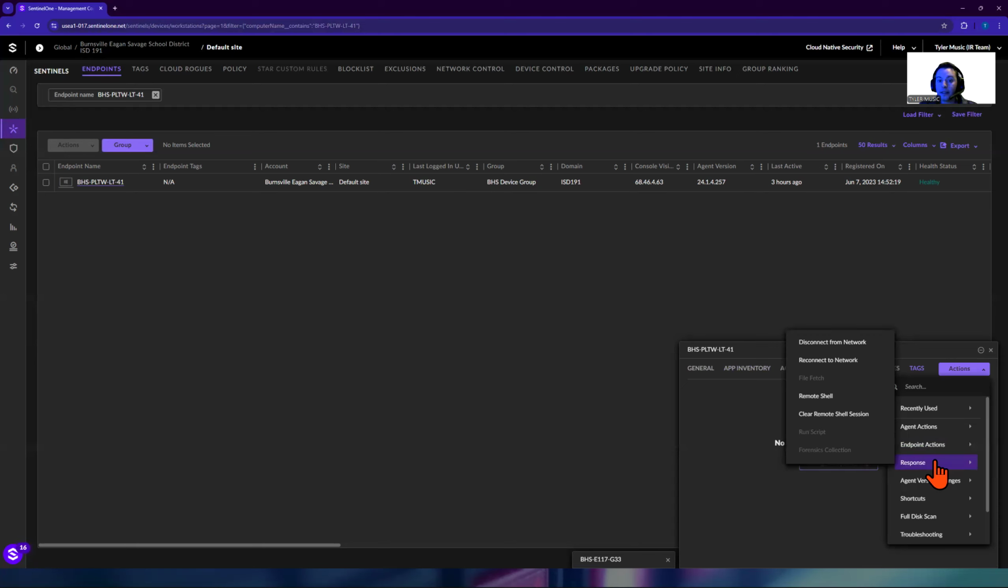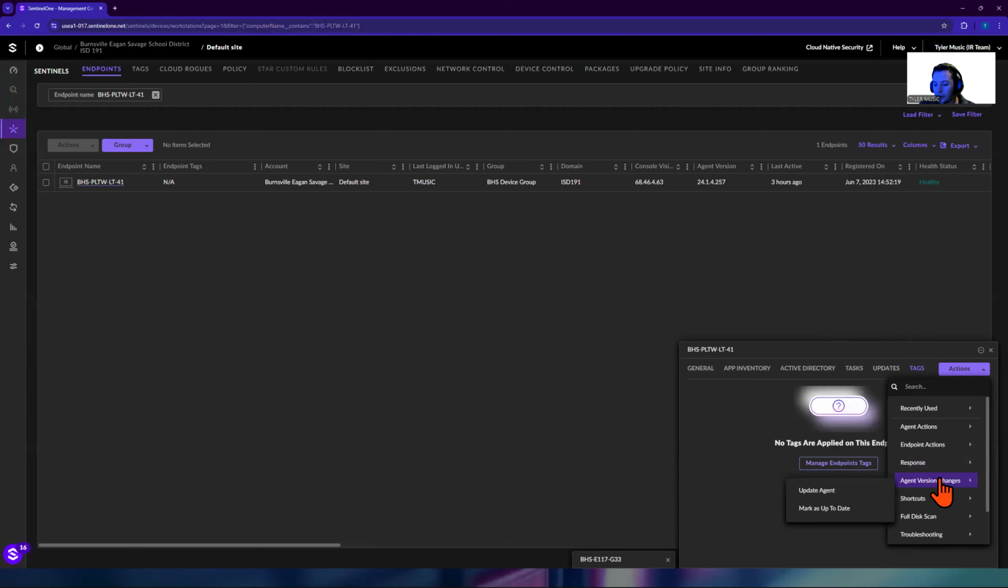Network disconnect is very slick, though, because essentially you can stop any traffic going onto the device and leaving the device, except for traffic from the Sentinel-1 portal, right? So I can network disconnect it while still using things like remote shell to mitigate any risk that might be on the device. Still pretty nice.